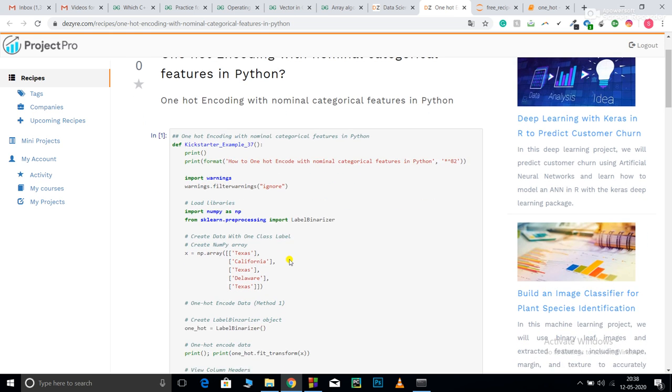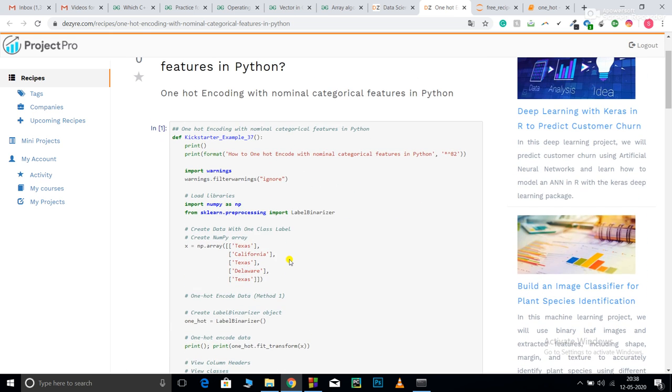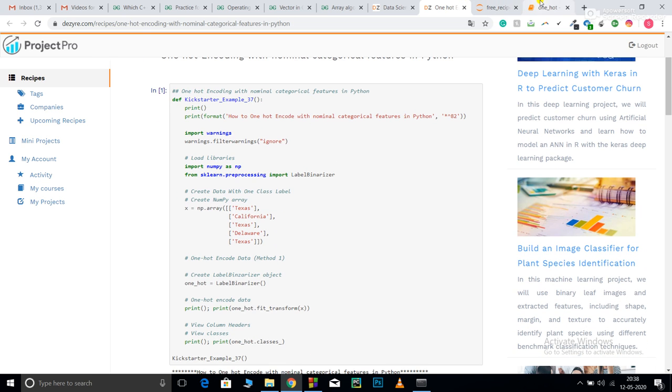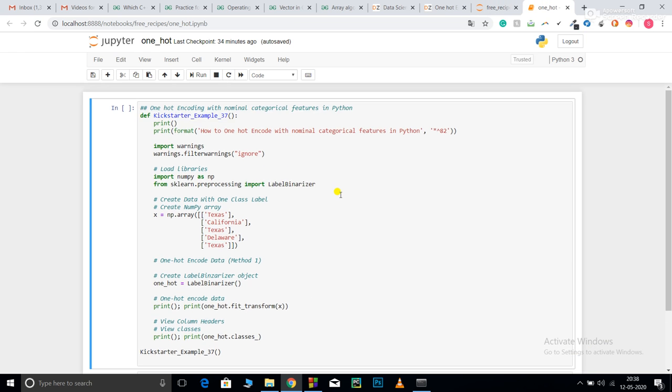So this is the code snippet for one-hot encoding for a single class label. I have copied this code and pasted that in my Jupyter notebook. So let's go to my Jupyter notebook. So here, now def Kickstarter example 37. I've given the function the name. Now print statement. These are general print statements.